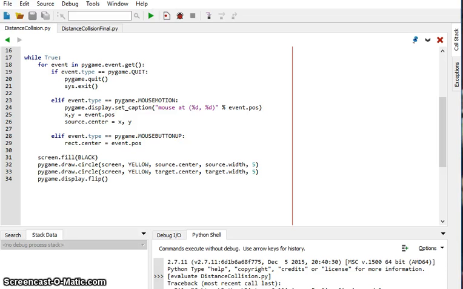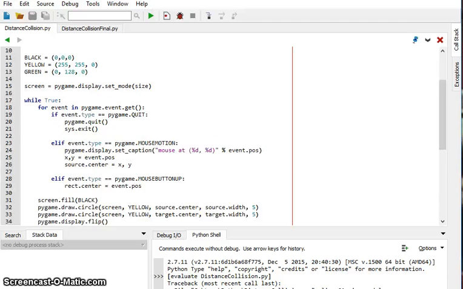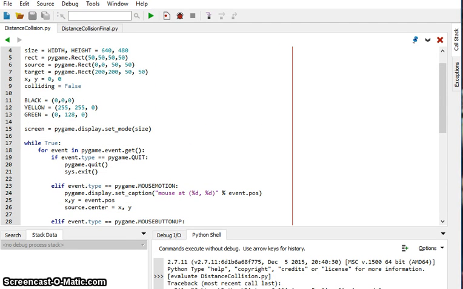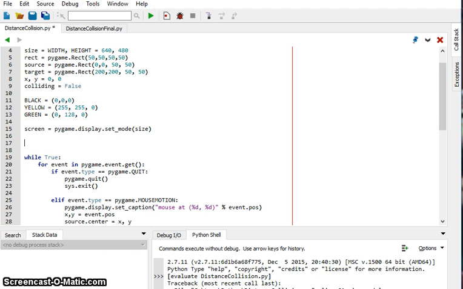More specifically, we want to know the distance between the centers of those circles. And when that distance is less than the radius of both the circles combined, that means that the circles are touching. So, in order to do this, we're going to do something a little different than what we've done in the past videos.